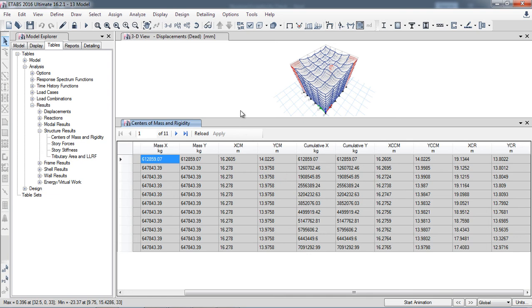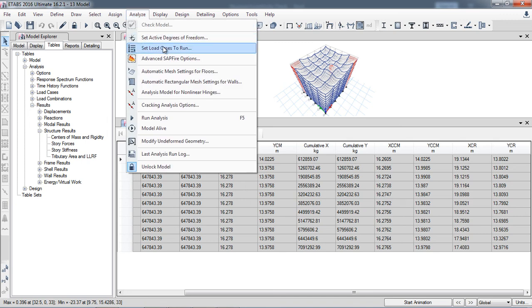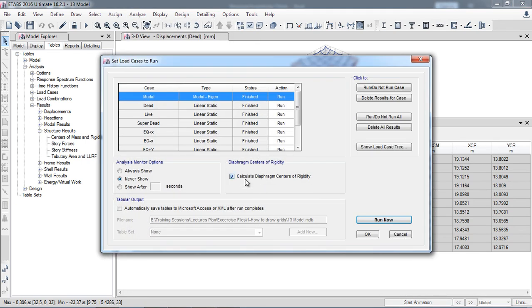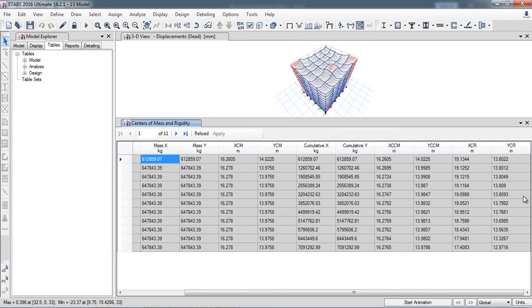If you have not assigned the diaphragm, or if this one option has not been checked, then the software will not calculate these options. Okay, so that's all.